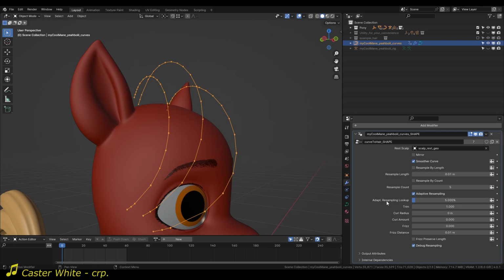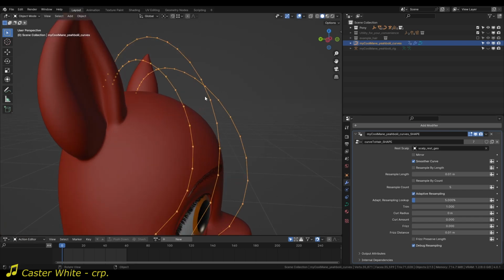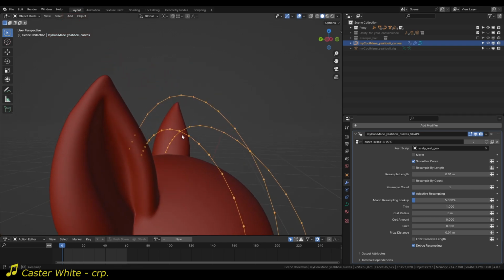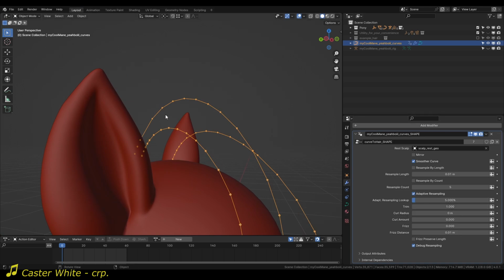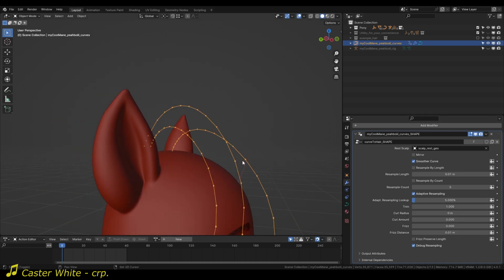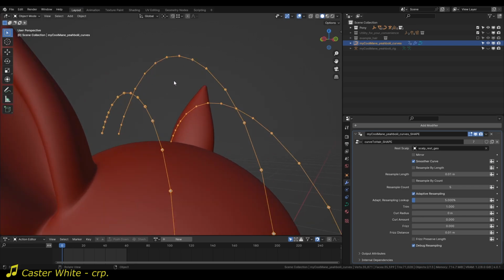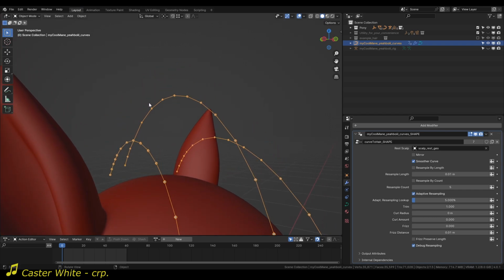Now, adaptive resampling lookup is a weird concept. It's basically how far from a point does it look to judge if the hair is bending or not. So 5% means 5% of the total length of the hair. So if you make it bigger, it's going to look further. And look for what? Okay, so it's going to try to understand if your hair has a curve going on. And the more a point contributes to making the curve shape, the more it's going to want to keep it.